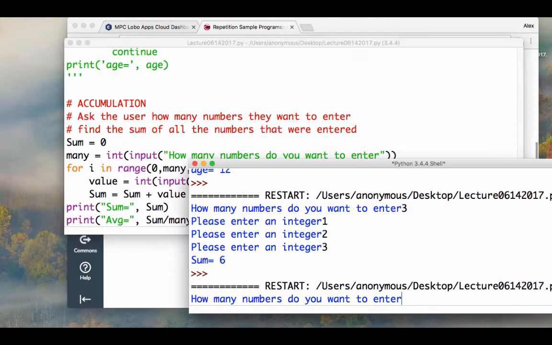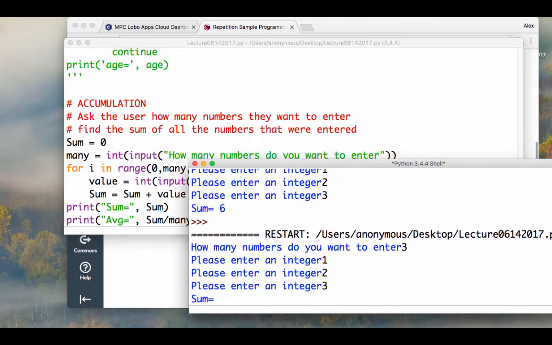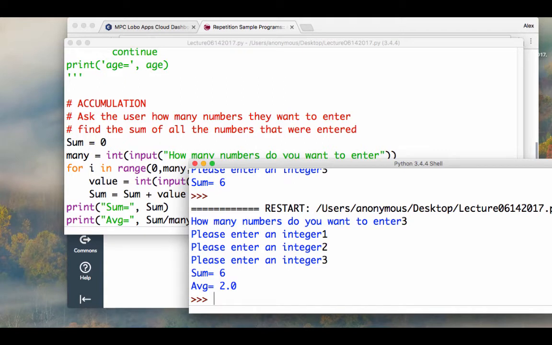Same thing again. I want 3 numbers. 1, 2, 3. All right. 6 divided by 3 is 2. That's my average. Okay? So far so good? No. You're going a little too fast for me. Okay. Question. What's your question?